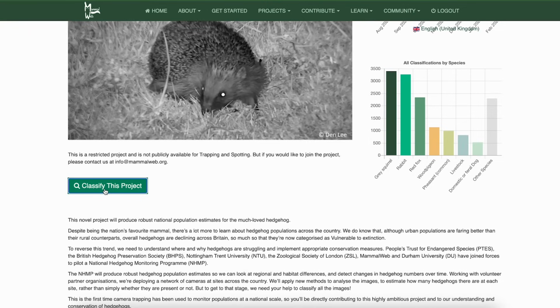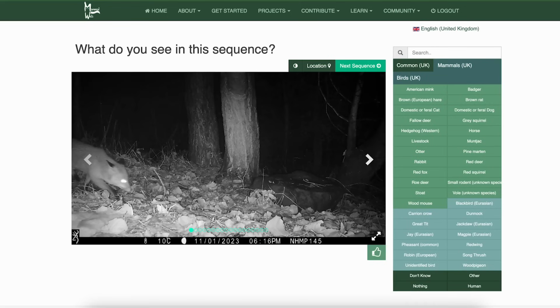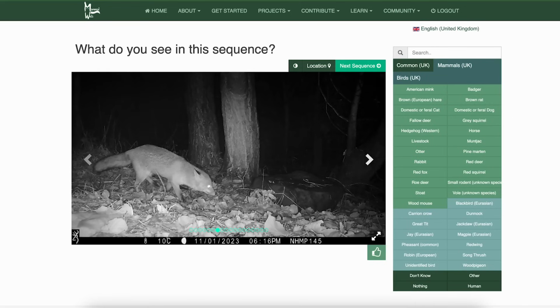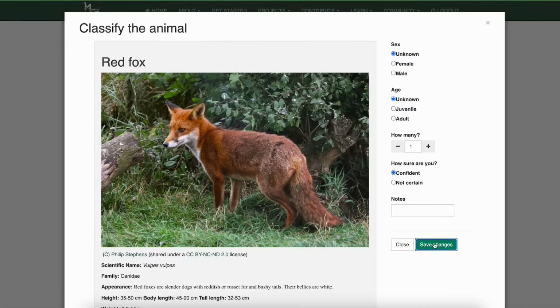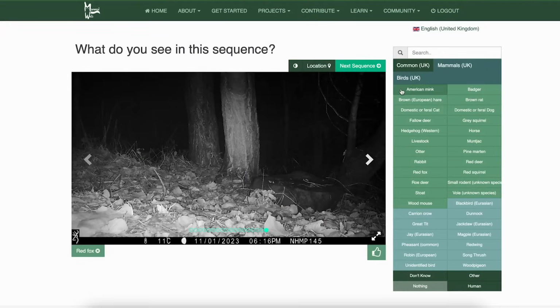You will then be presented with images to classify. The images will be presented in sequence, where several images are grouped together. This means, for example, when a fox is caught on camera walking across the field of view in several images, you will only need to identify and record fox once rather than recording fox for every separate image.